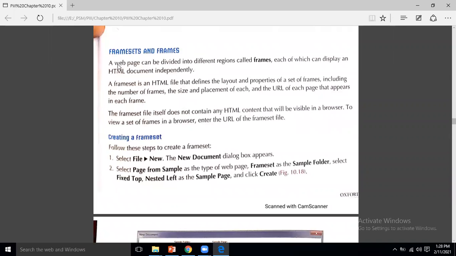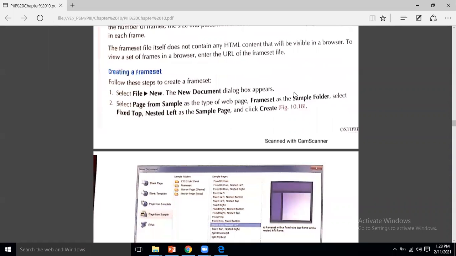Now, you may be asked about the frames and the frame sets because these are also in this chapter. So first of all, the definition. A web page can be divided into different regions called frames. We had implemented the frames as well, each of which can display an HTML document independently. A frame set is an HTML file that defines the layout and properties of a set of frames, including the number of frames, the size and placement of each, and the URL of each page that appears in each frame.